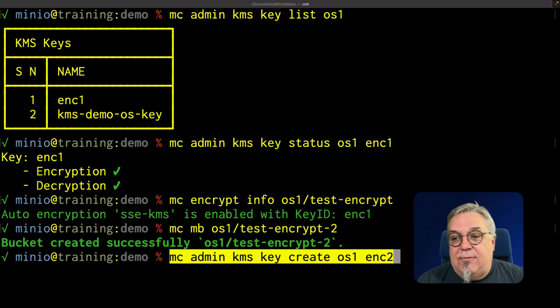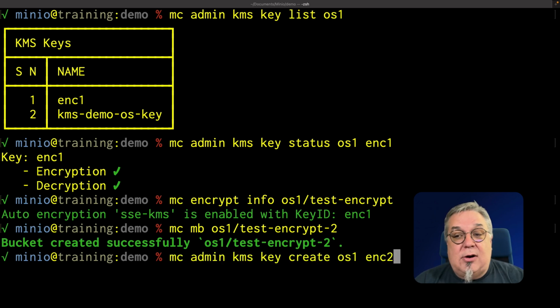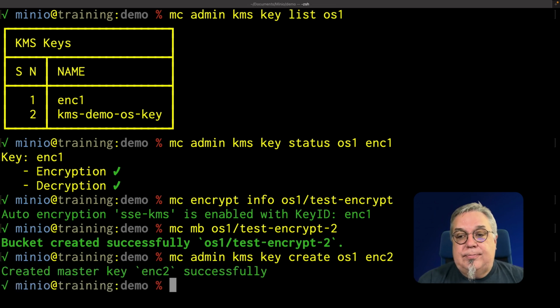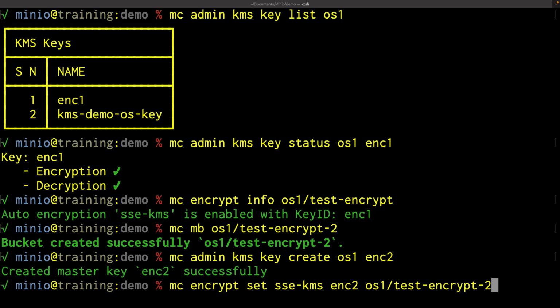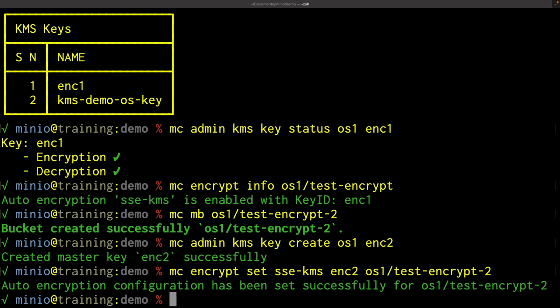Here I need to create the key first, and I can create that with a very simple mc admin KMS key create OS1. I'm going to create a key called ENC2. There we go. That key is now available for me to use on buckets. I'm going to now do a command to do an MC encrypt set. The MC encrypt set command takes the type of encryption, in this case SSE KMS, also the key name and the bucket name that we're going to encrypt. Now I have set up auto encryption configuration on that bucket.